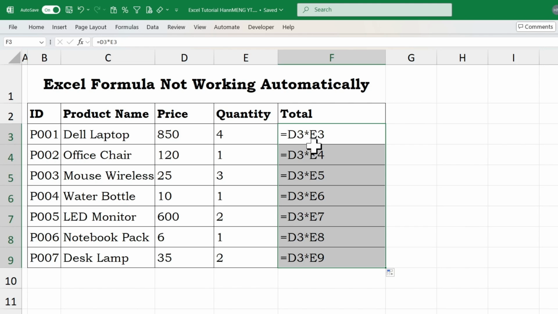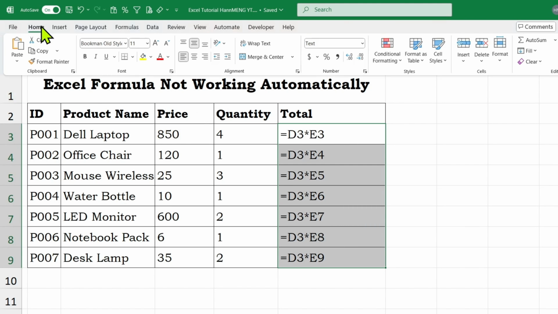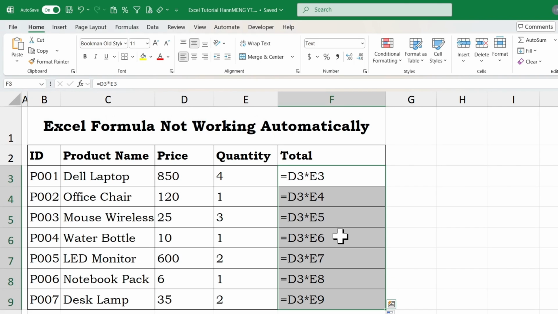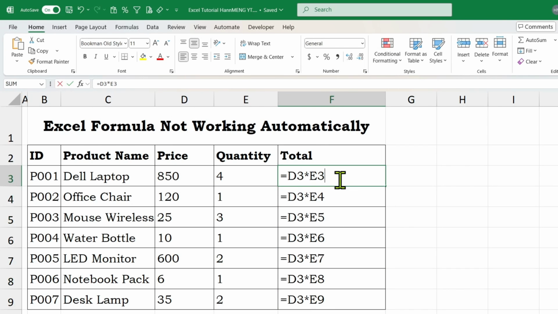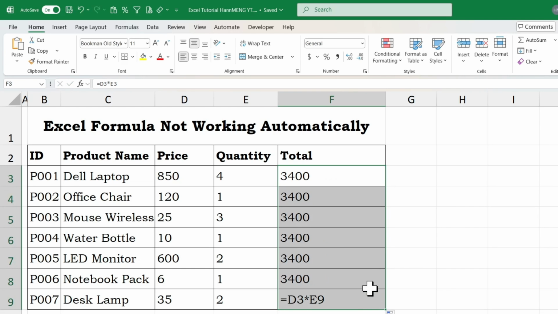There are two things here. First of all, we check the data format here. So it does not calculate, but there is a catch. For example, I change it to General. I try again. It calculates, right?